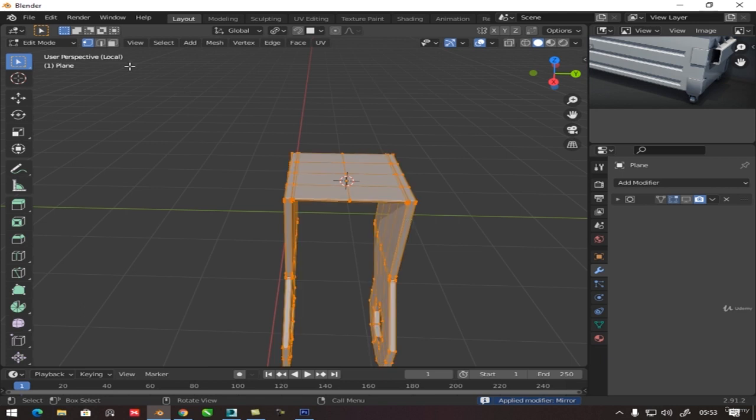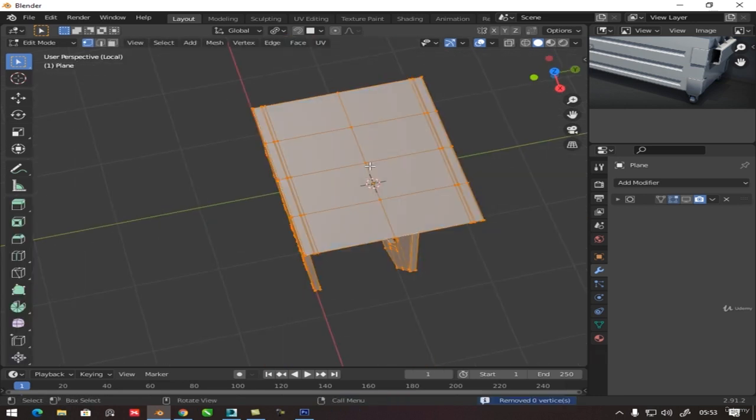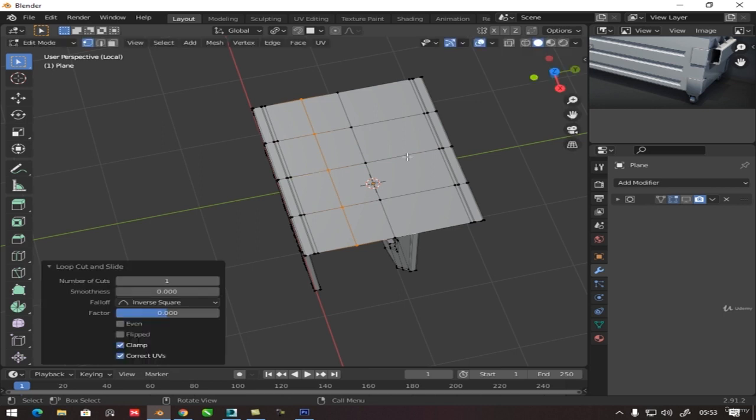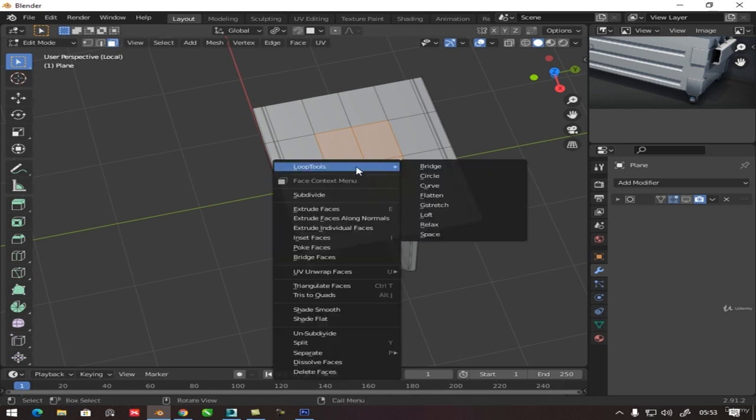It's glued there. Ctrl A to apply. Select everything with A, Merge by Distance. That is the common weld, and I didn't need to remove anything. From the top view, give it a Ctrl R, and get this in the middle.